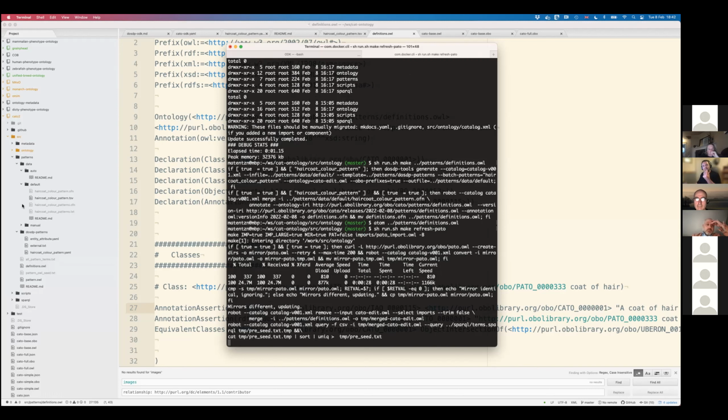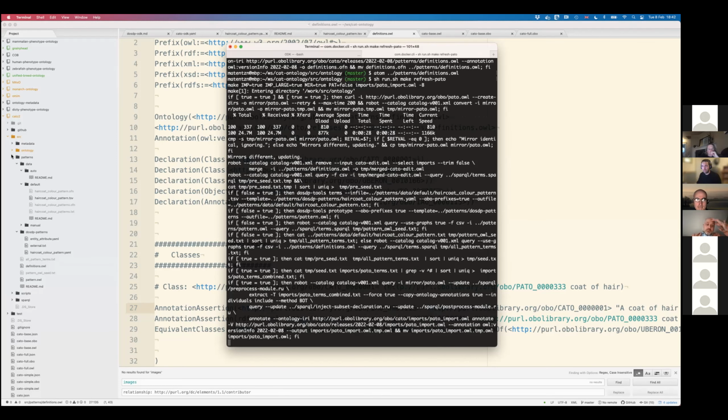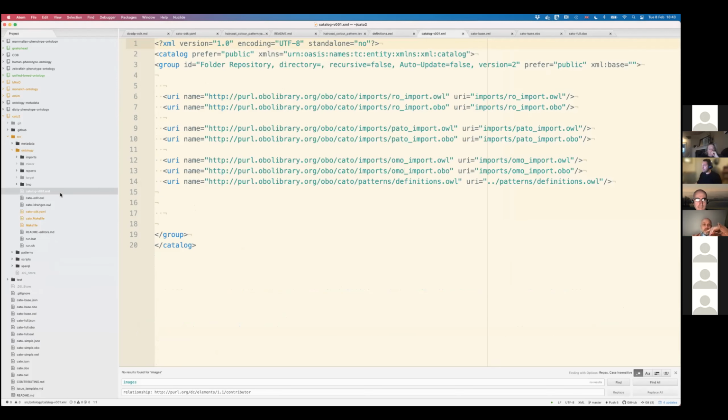You need to add the DOSDP imports the exact same way as you usually add the normal import. So remember, we've discussed it once in the past. How do you add an import to an ontology in the ODK way? You do exactly the same thing here now. In this case, I've already done it because I didn't want to waste time, but the tutorial explains it. You need to add the redirect to the catalog file. I will do that as well in my little ontology now.